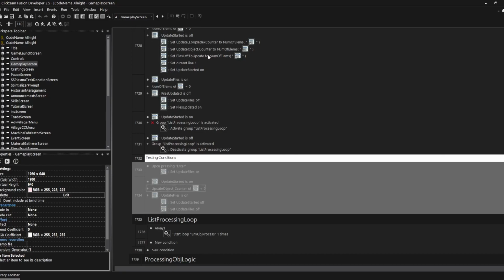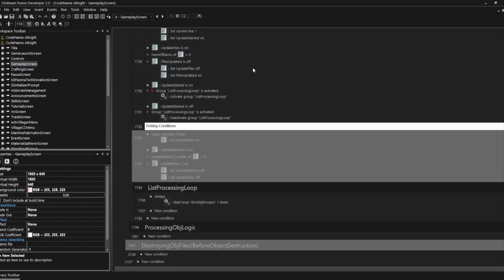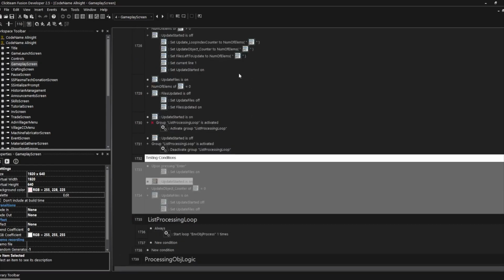This files left to update value is also important because it is subtracted from for every item that is updated. When the file save flag on the object itself is toggled, this files left to update is subtracted when that file is saved. So what we're going to do is derive our ending condition for this entire list process off of this test case right here.